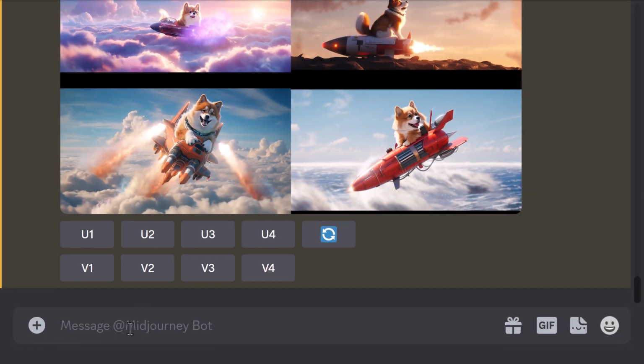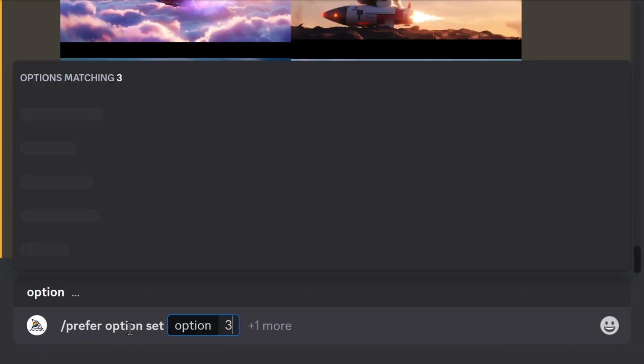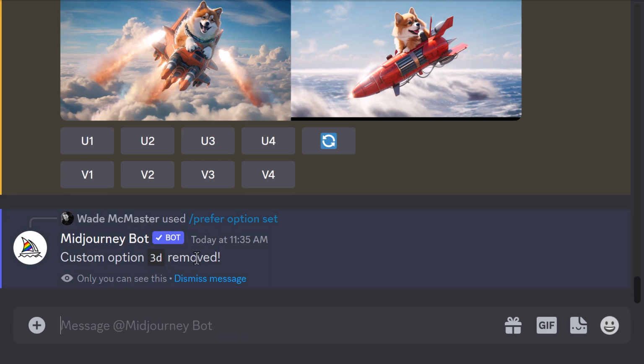If you want to remove an option, type in /prefer option set 3D and leave it blank, hit enter, and the custom option 3D has been removed.